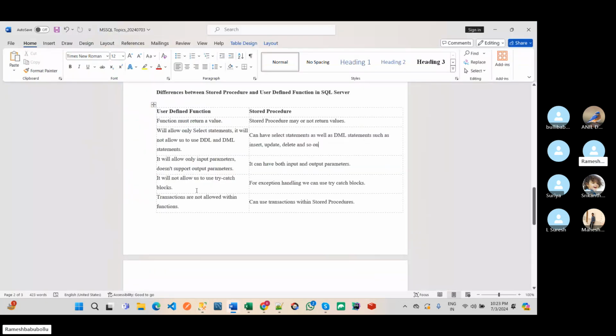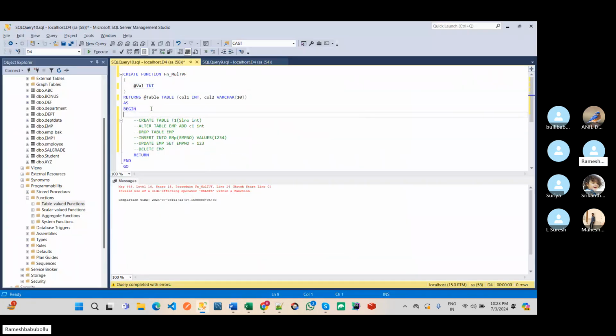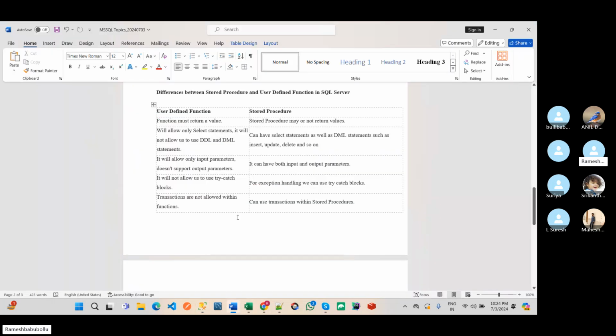So next, it will not allow us to use try catch blocks. That means if you write begin try here and end try, see, invalid use of try catch. Okay, so it will not allow you to write exception handling related code in a function.